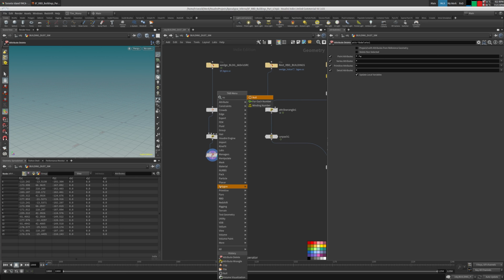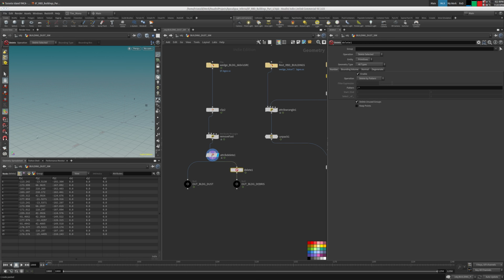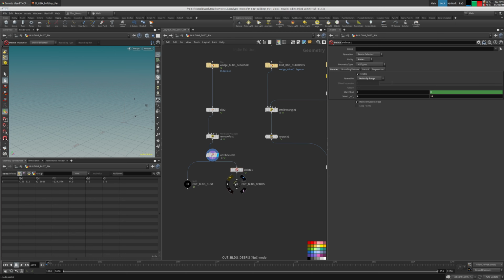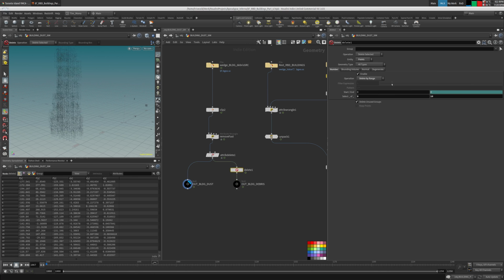So let's put a null. We're going to go two ways with this one. One of them is going to be named out building debris dust. The other one is going to be named debris. Okay, let's maybe just go out building dust and debris. So now what I want to do is put a delete node here. I want to get rid of 90% of those particles for the debris. Delete by range should do. So I got like 10. Pick every 9 out of 10 and remove them. Okay. So this should give me a lot less points, but it should still give me points. So I need to say delete non-selected.